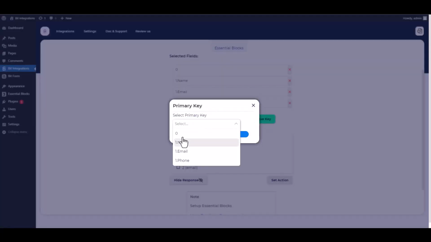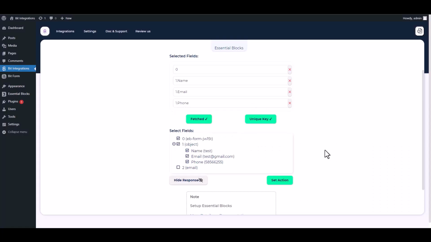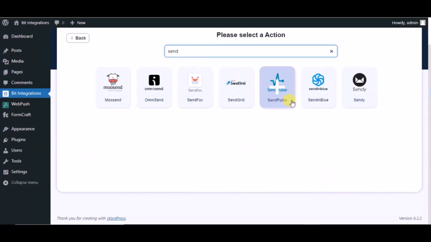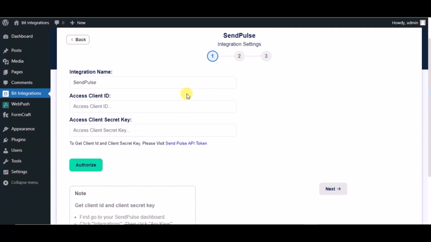Choose a unique key. Set action. Now search for action SendPulse. Give a name.